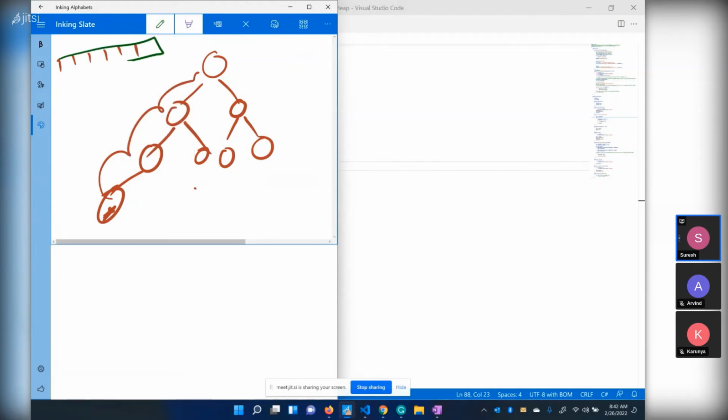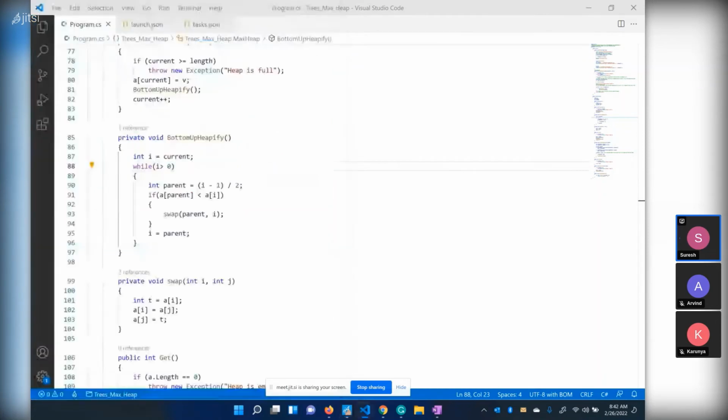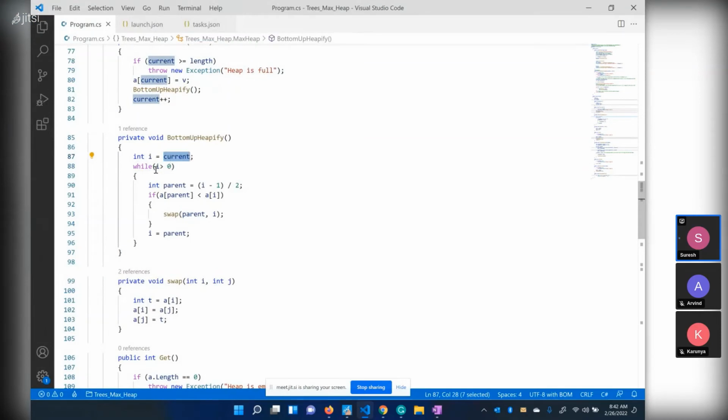So once you add the element at the end, you need to compare with the parents. That's what we are doing here. While i equal to current, and if i greater than 0, we are taking the parent. What is the parent? This is the formula to get the parent, (i minus 1) by 2. Then we'll get the parent and we'll compare with the parent.